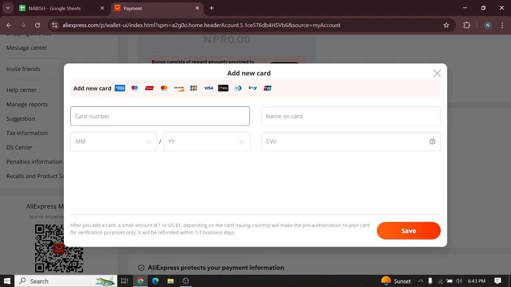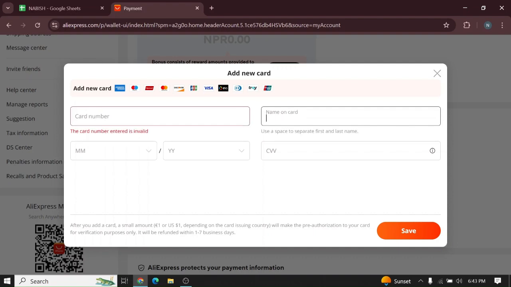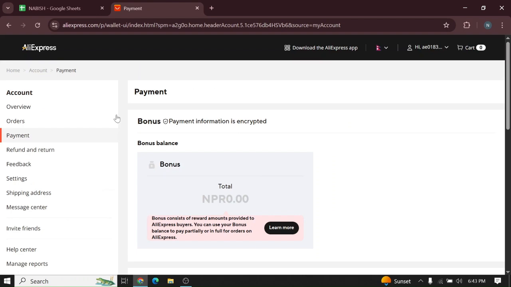After you click on it, you need to fill up your card number, name of the card, expiry date, and CVV number. Once you fill up all these details, tap on save card. And that's it guys, that's how we're going to add payment method on AliExpress.